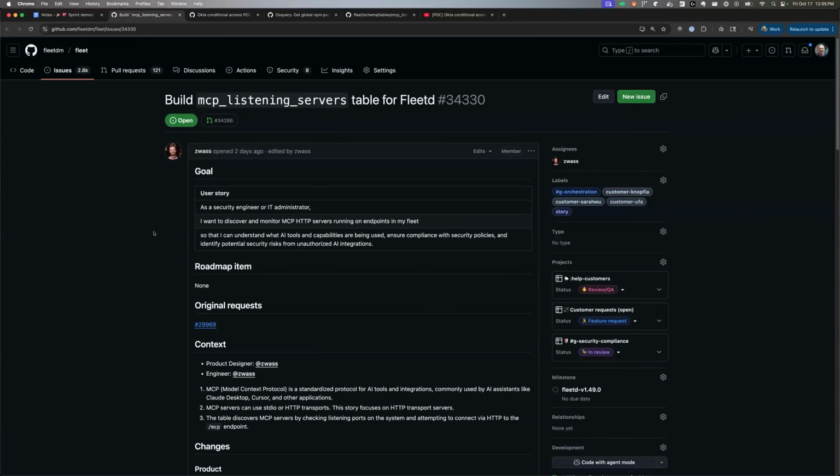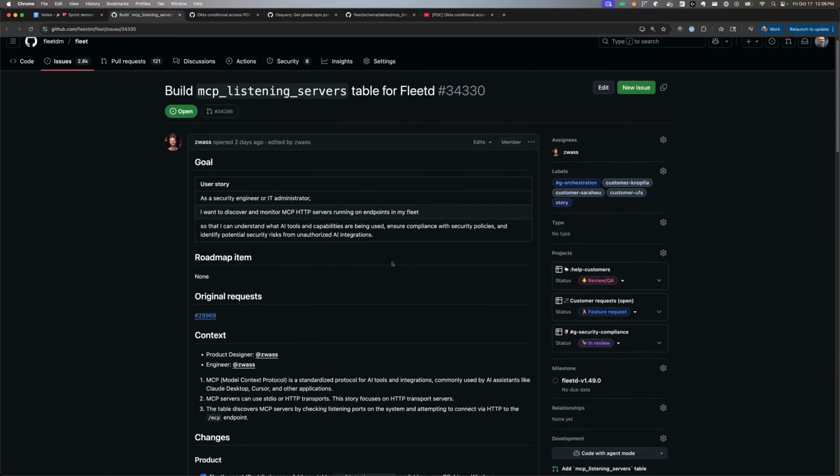As a security engineer or IT administrator, I want to discover and monitor MCP HTTP servers running on endpoints in my fleet so that I can understand what AI tools and capabilities are being used, ensure compliance with security policies, and identify potential security risks from unauthorized AI integrations.